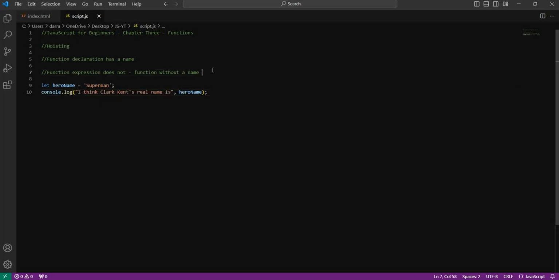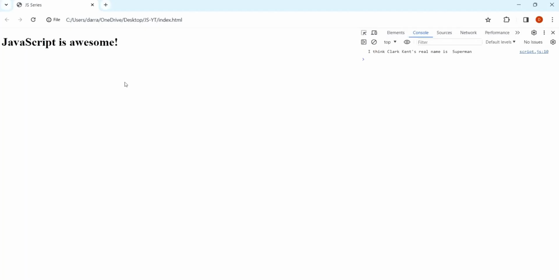But I have a question for you. What was to happen if I was to delete this line of code here and put it up there? Now I'm trying to say console.log, I think Clark Kent's real name is heroName. Well, is this going to work, right? Because previously we've defined the heroName and then tried to log it out to the console. Where here what I'm doing is I'm trying to log out a variable that has actually been defined or declared underneath. So what's going to happen? I mean, does JavaScript even treat that variable like it exists?